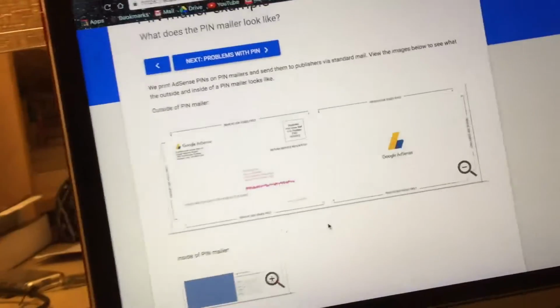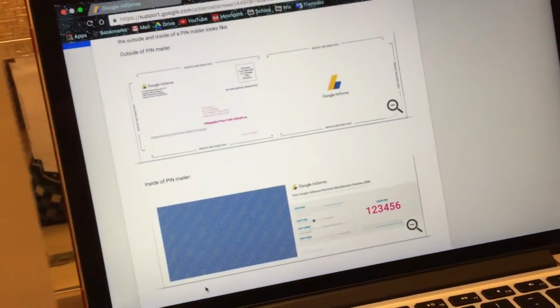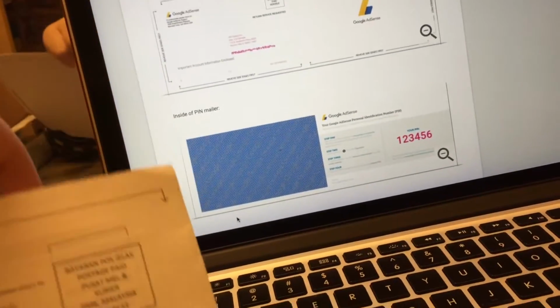See the outside of the mailing thing, and you can also see the inside. Looks pretty correct, except for the black stuff there, which I did, of course. And the inside, well, we're going to have to figure that out.